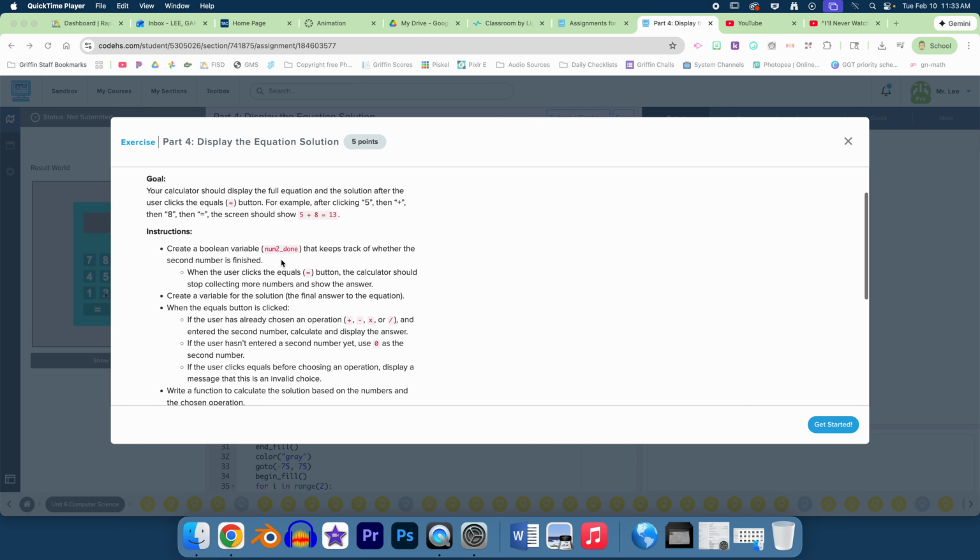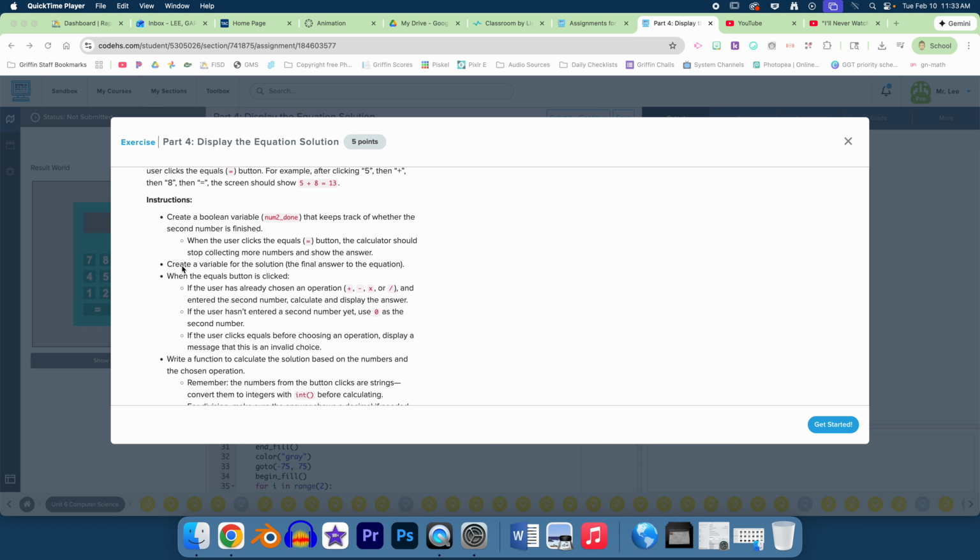Create a Boolean variable, num2 done. We already did that, so we're probably just going to have to copy paste it from the old one. When the user clicks the equal button, the calculator should stop calculating more numbers and show the answer. Create a variable for the solution. Final answer to the equation when the equal button is clicked.